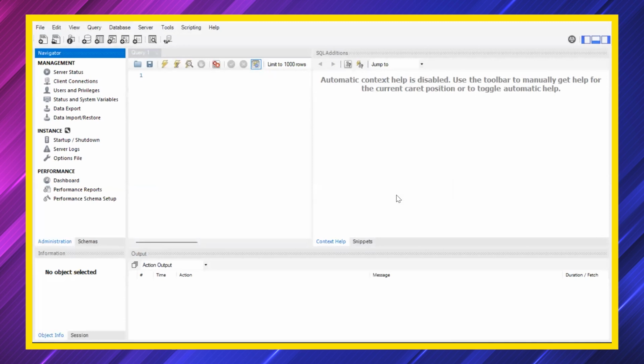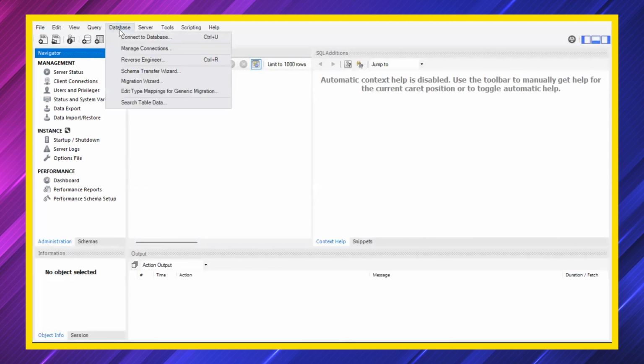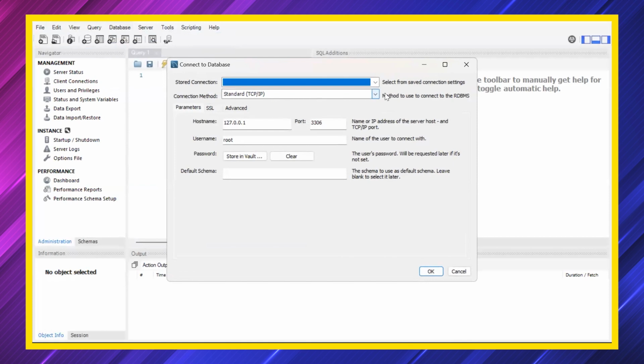Can you go to your databases on the top? Yeah, that one. Okay, connect. One sec. Connect to database. Okay, your host name is 127.0.0.1. Okay, keep this in mind. Okay, we will use this port. Port is also created. TCP/IP is created.